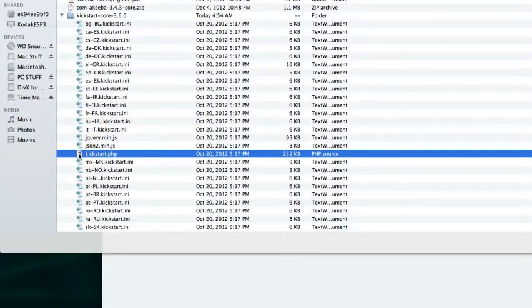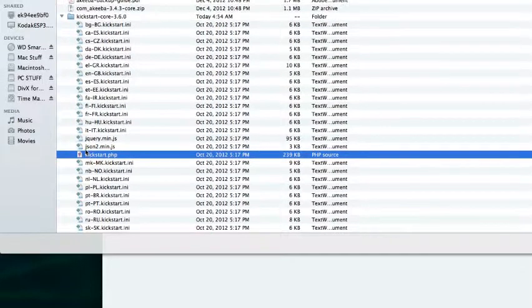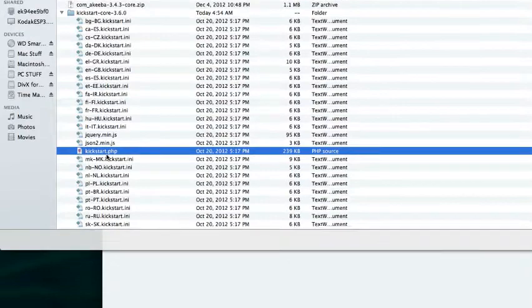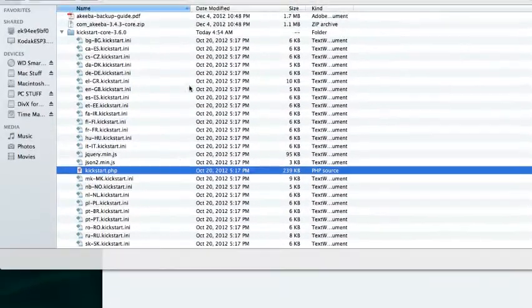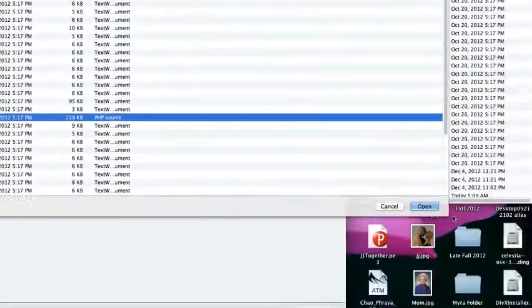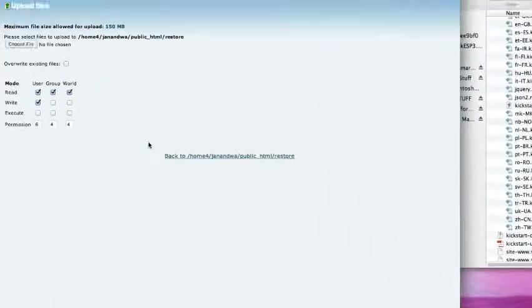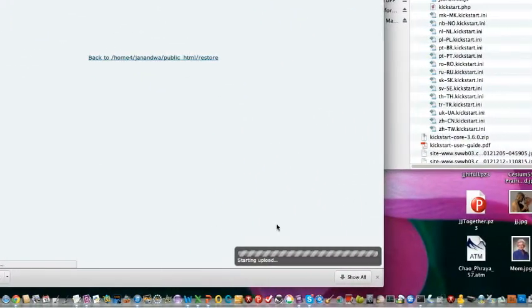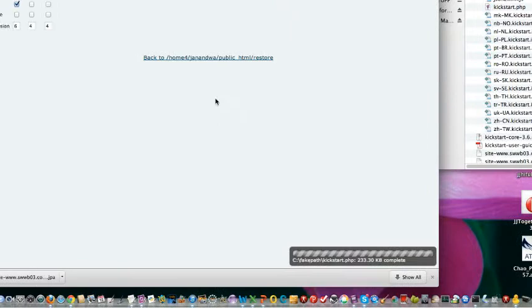Since we're doing it in English, that's fine. If you were doing it in some other language, then you would have to have that particular INI file. Okay, so now I'm going to choose kickstart.php. I'm going to say open. Now it's going to upload that. It uploads relatively quickly because that's a very small file.